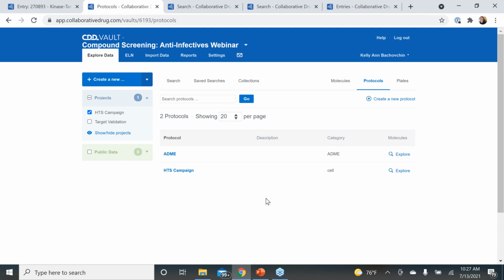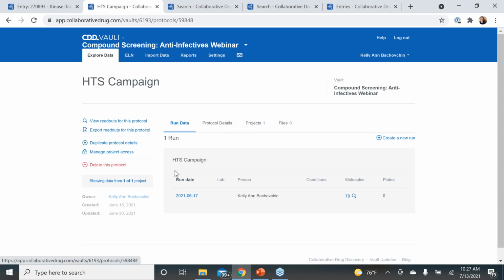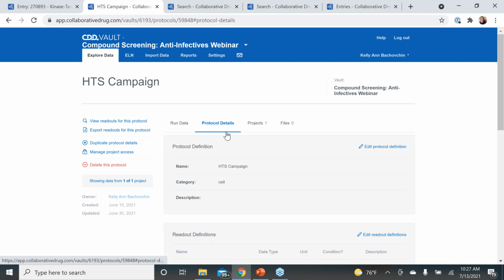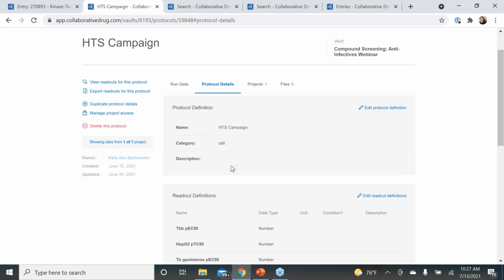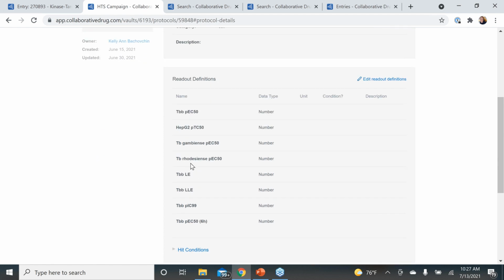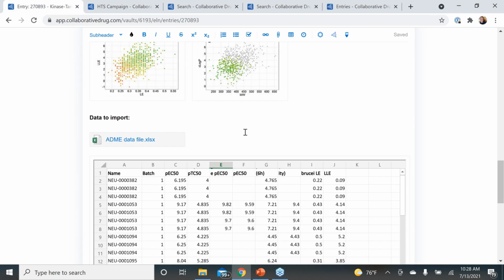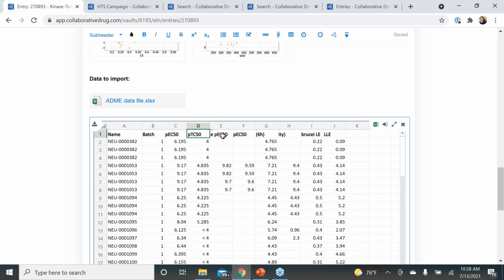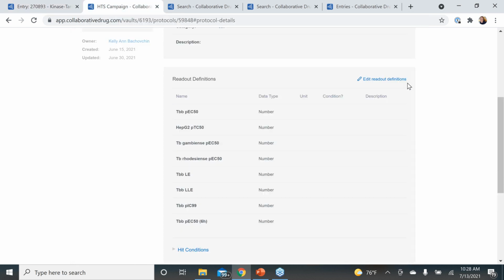So these protocols are set up by the users to capture really all different types of data. So here is where I would go to set up my protocol. I give it a name and a category and a description to capture the data. And then I would just create the readouts for my data to be uploaded to. So if I just go back quickly to this entry, you'll see I have a column for each of those readouts that I've created in my protocol for this data to then be uploaded to.